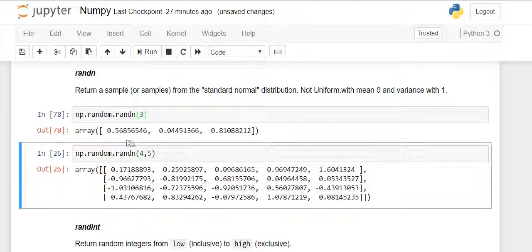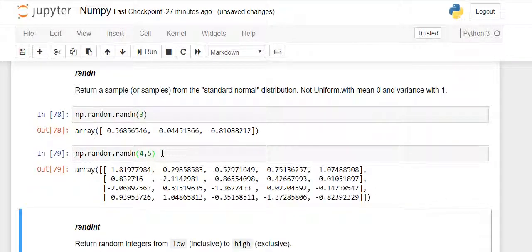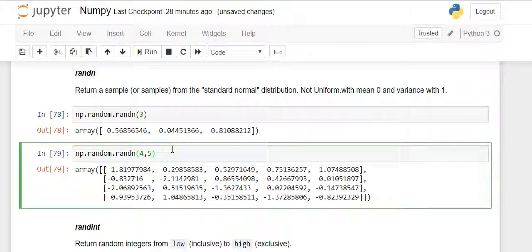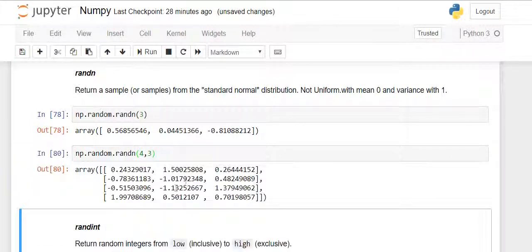Okay, now let's create a matrix of random numbers coming from a standard normal distribution. So what I'm going to do is np.random.randn(4, 5). It means that I'm creating a 4 by 5 matrix with random numbers. So 4 rows: 1, 2, 3, 4, and 5 columns: 1, 2, 3, 4, 5. You can change it to 4 by 3 and so on, and then you can see the output.